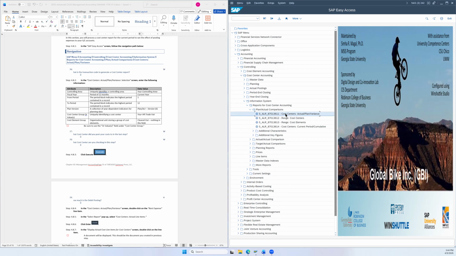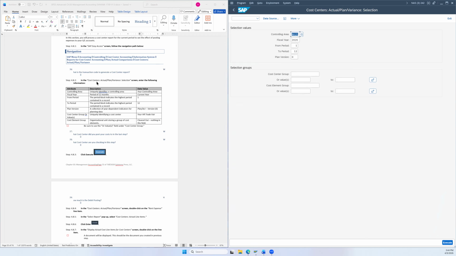All right, let's enter this menu. So it says in the cost center's actual plan variance selection screen. We're here once again, so our controlling area should still be there. Current year period from period 1 to period 12. This should still be 0.